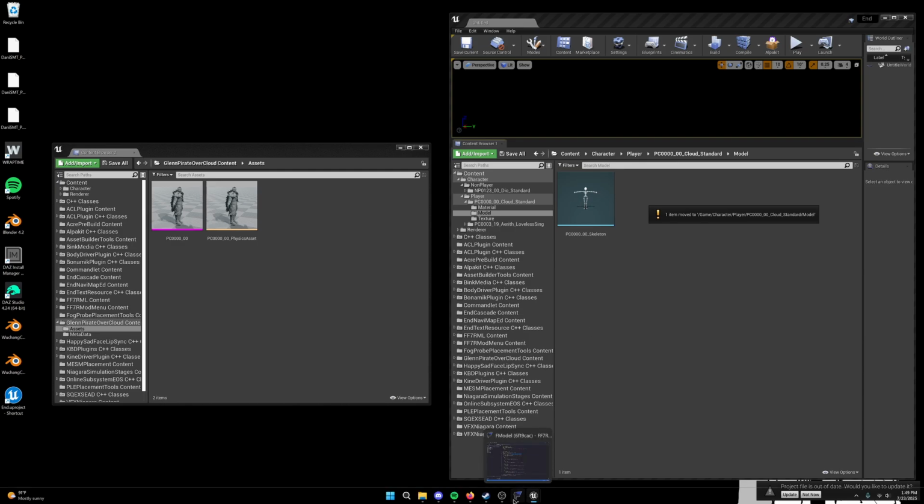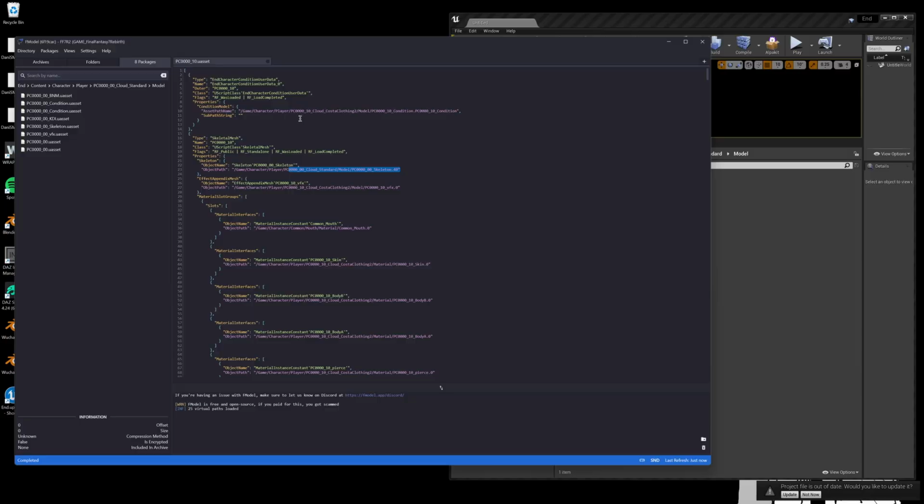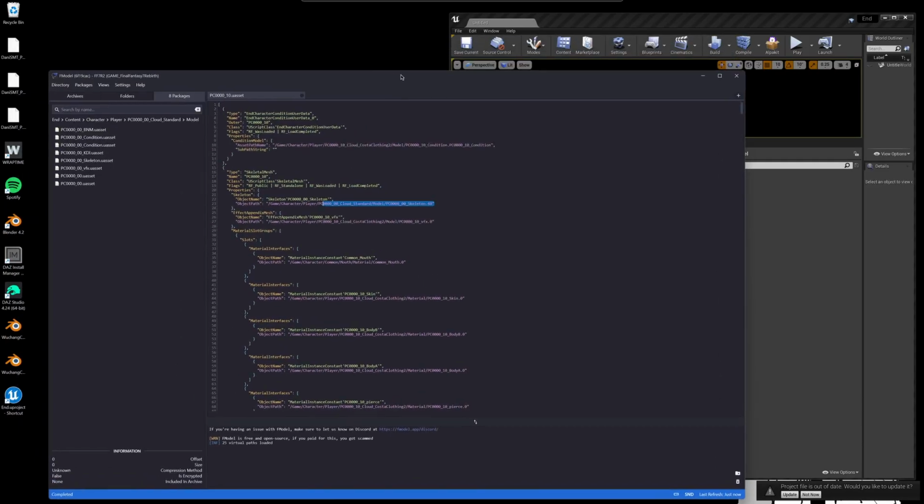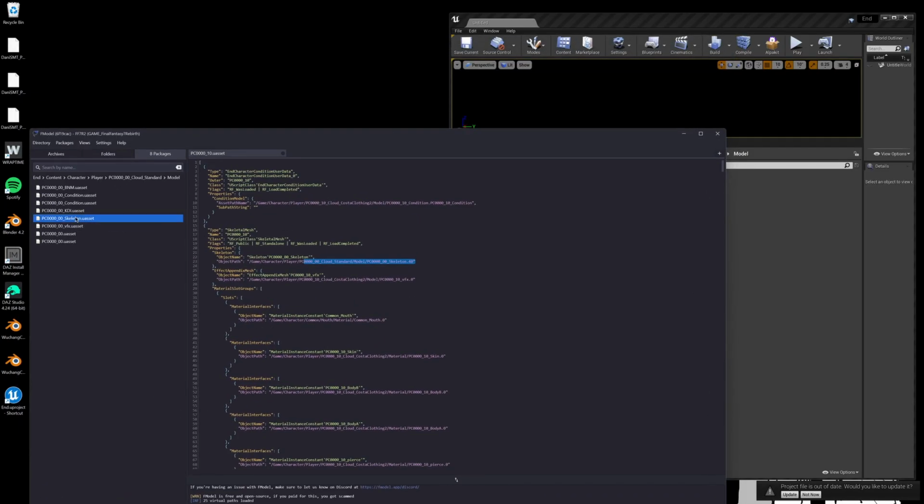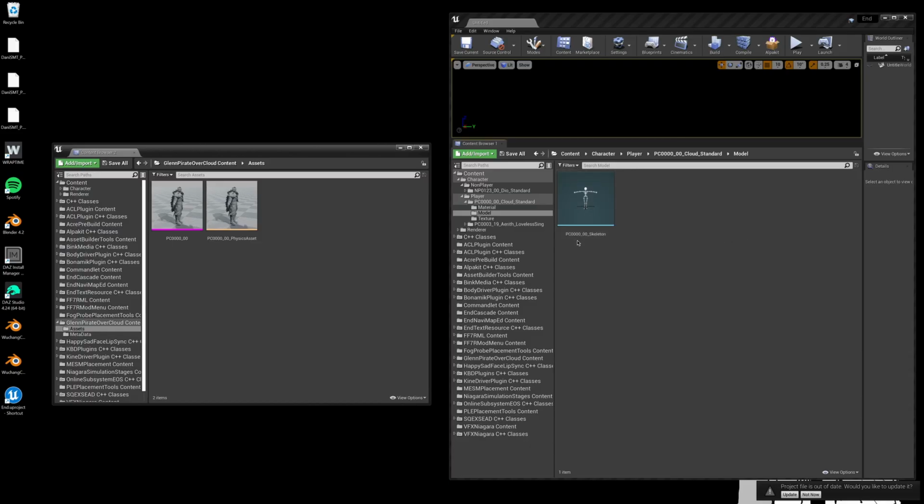If for some reason when you were exporting the FBX from Blender you didn't rename it like the model was named in Fmodel, you may need to rename your skeleton. You can do that in Fmodel by right clicking, copy, and package name without extension, and then you can just rename your skeleton. But because I had my FBX named correctly with that PC000-00, I don't need to rename my skeleton because it's named correctly.